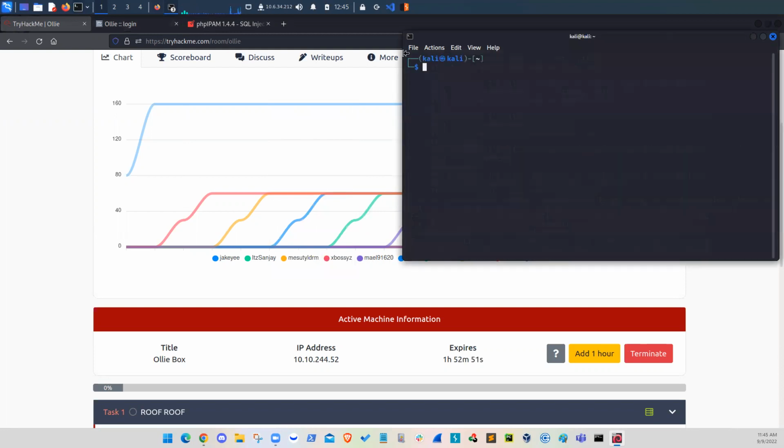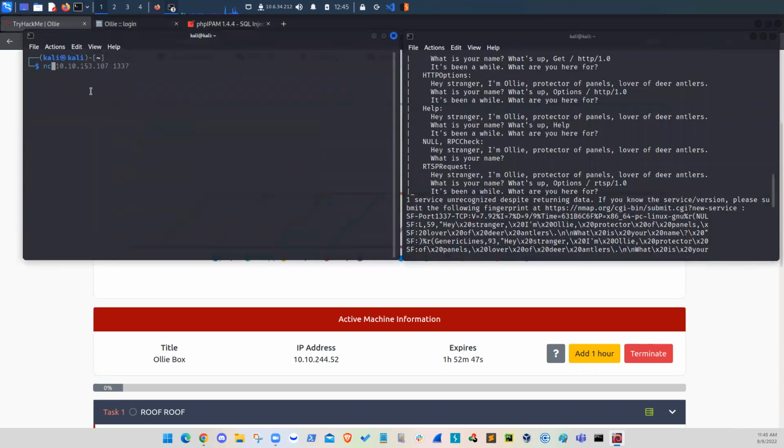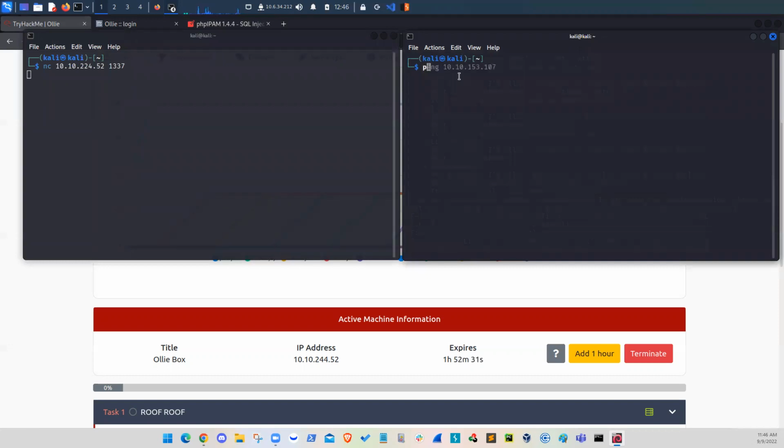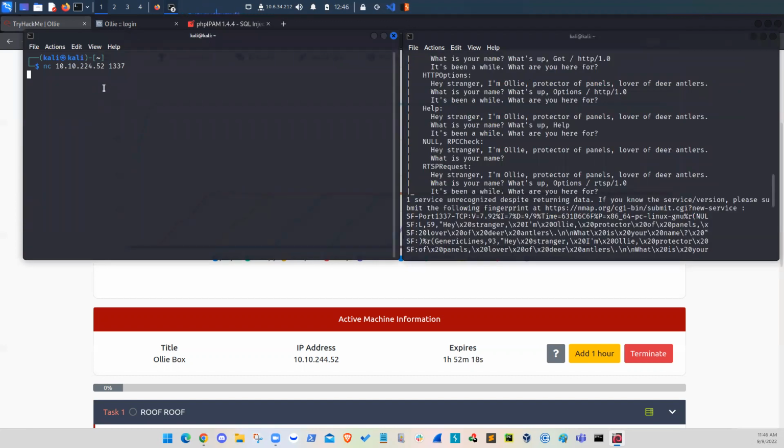So let me open up a netcat listener and follow up on this communication here. The machine may be off. Let me try ping. Yeah, it's not always pinging. Okay, I had a typo here. The address is 10.10.224.52, and the port number is 1337.